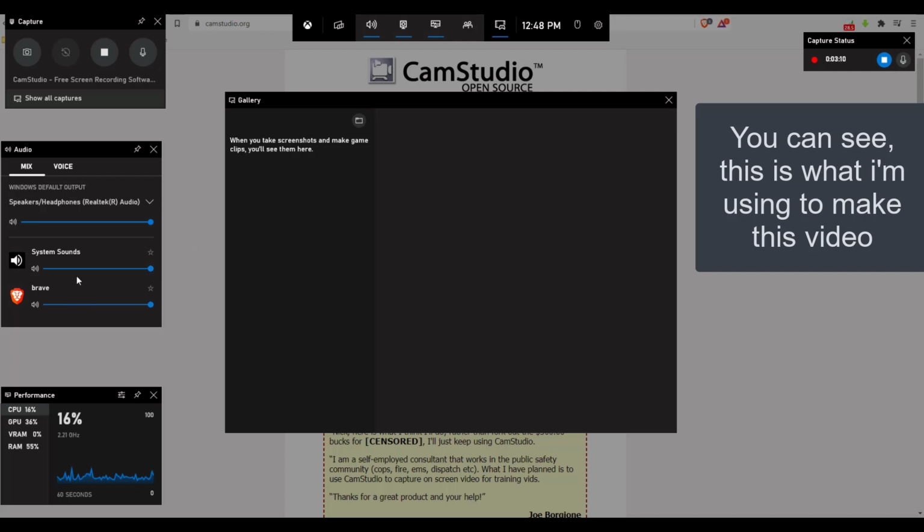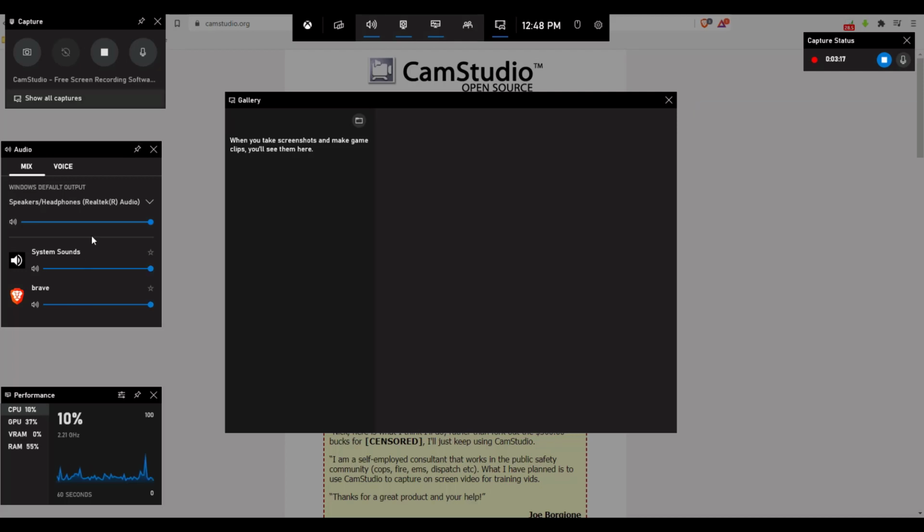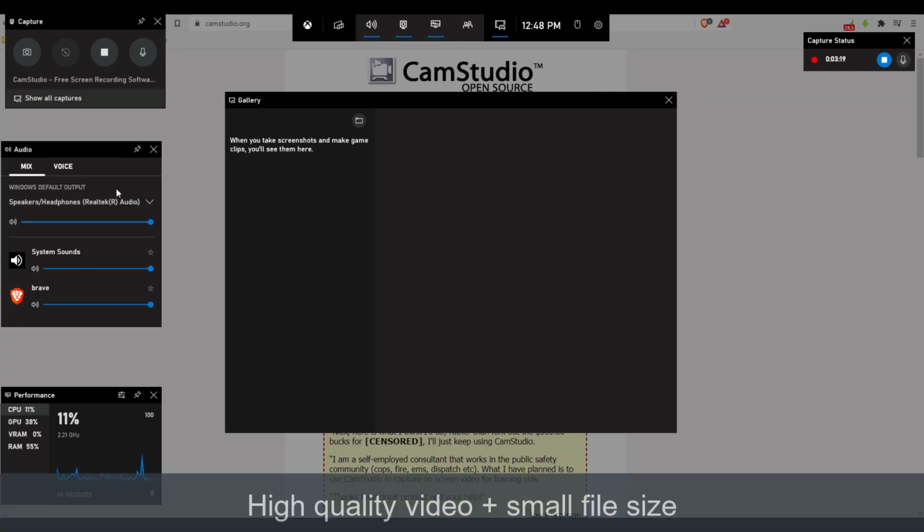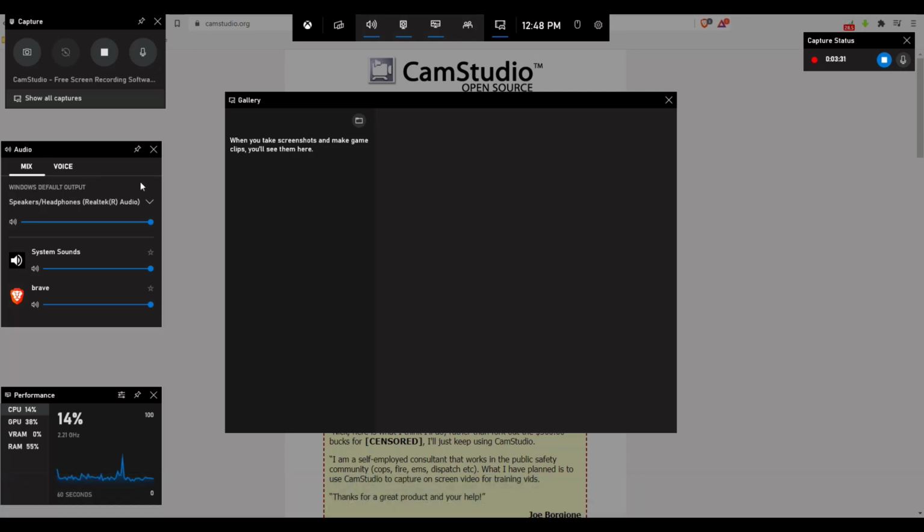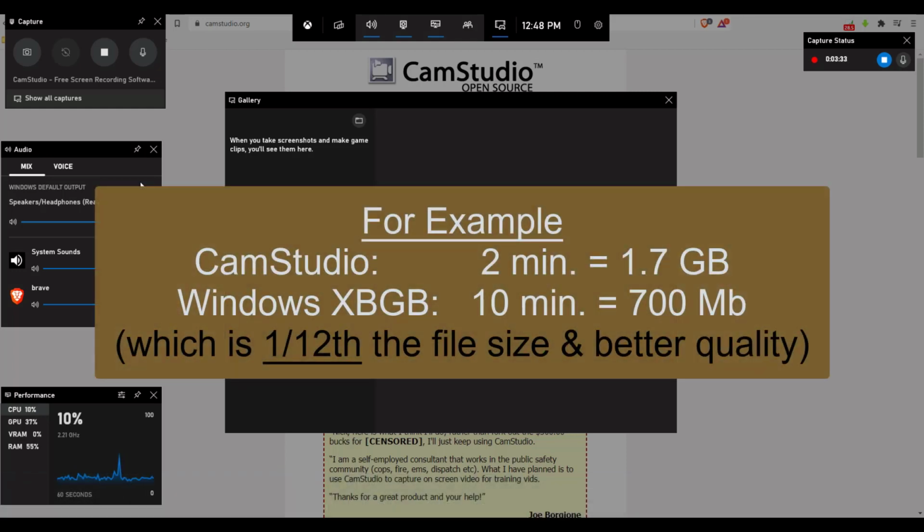So I'm recording my browser. The best thing about this is it records high quality video, but the file size is very small compared to CamStudio. Whereas CamStudio creates 1 gigabyte files for every minute you record, this creates something that's 1/10 that size and actually higher quality. Again, to bring this up, you press Windows plus G.